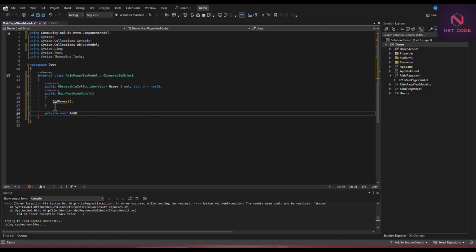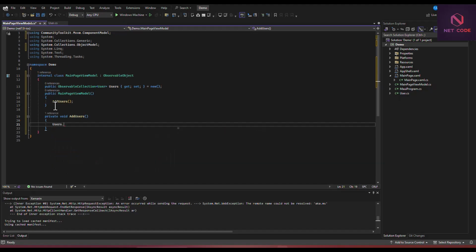So we have private void AddUsers. Now we are going to call Users.Add with a new User. ID equal to 1, name John Doe. That is the first one. Let's copy this and add a few more. So add new user, we add this, and we can also add another one.